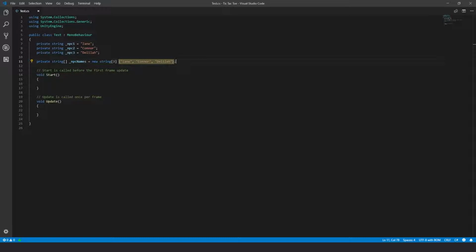Remember, an array and most things in programming start from 0 and not at 1. This means that the first element of the array, in this case Zane, is stored at the 0th index of the NPC names array and not at the first index. In this piece of code, we have declared and initialized the array all in one line. But most of the time, you will not be doing it like this, and instead, you will probably be separating them into multiple steps.